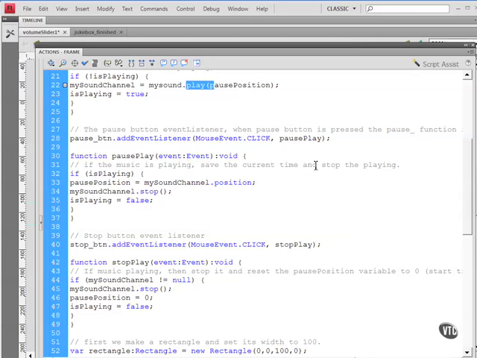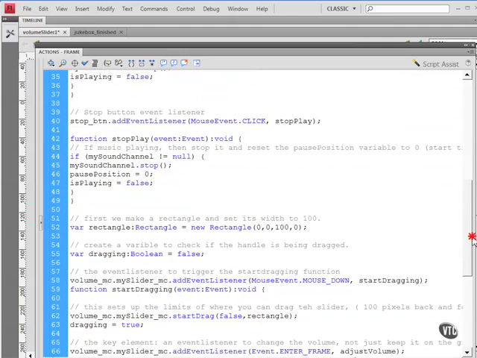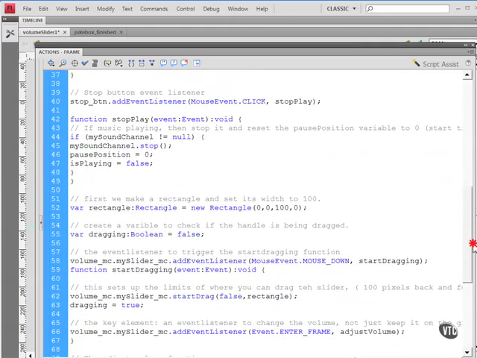Saves the current time and stops the playing when the pause button is pressed. We're going to use the position property of your sound channel. Then here we have the stop button event listener. That one's much more straightforward. Just stop the playback. Here is the stop play right here. If the sound channel is not null, meaning there's something playing in the sound channel, then stop it.